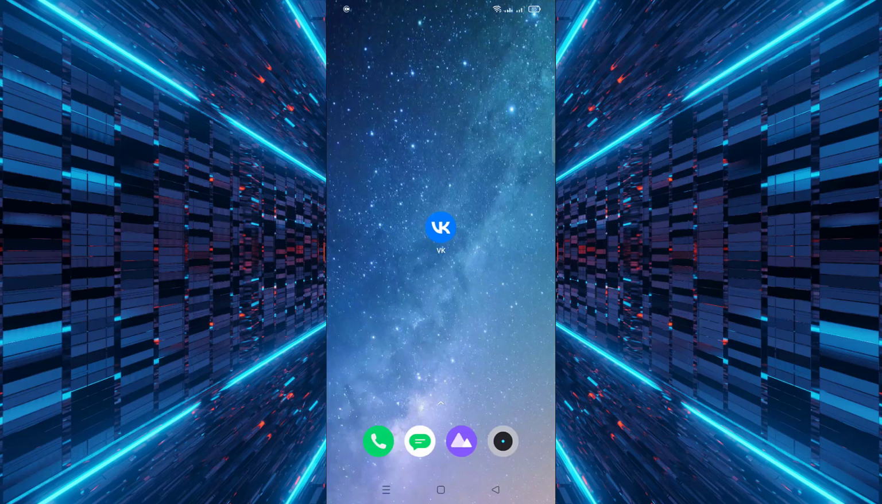Today, we are going to show you a simple way to clear the cache on the VK app. If your app is running slowly or you want to free up some space on your phone, this method will help improve performance. First, open the VK app on your phone.